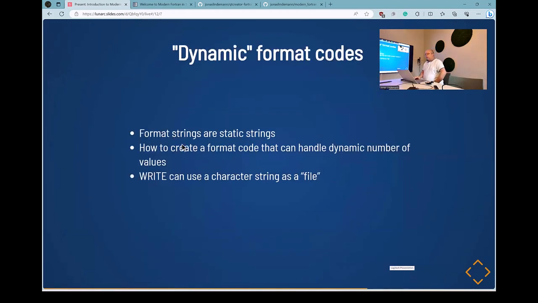I call that method dynamic format codes. Format strings are static strings, and not all arrays are the same size, especially if they grow, so it's hard to create a formatting string that covers all of them. We need to be able to create a format code that can handle a dynamic number of values. What we can do is actually use a character string as a file. So we can write to a file, and instead of writing to standard output, we write to the character string.